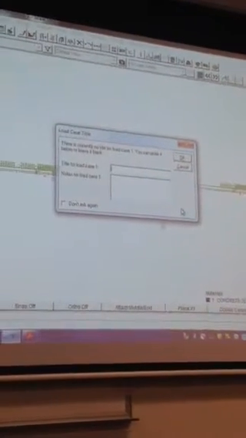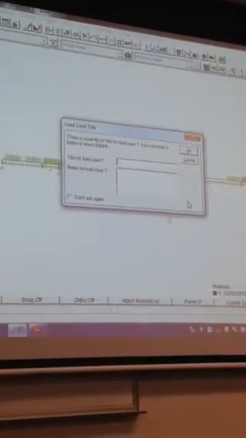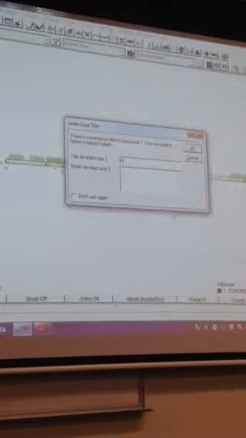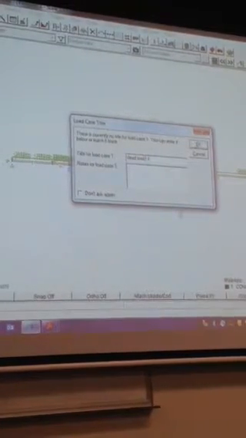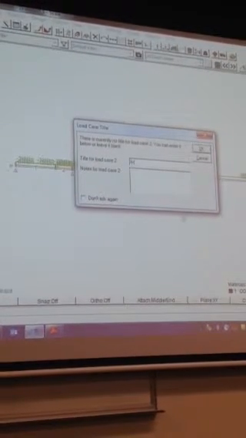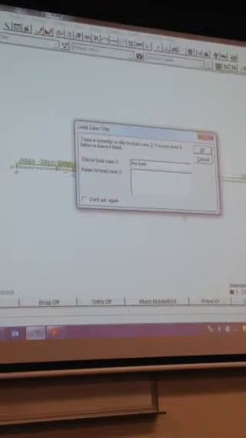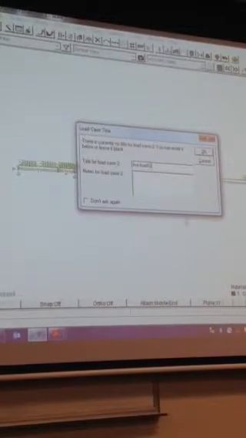But it asks for load case titles. So if you're putting in a new load case, it'll ask for the titles. So I'm going to call that dead load, G. And we'll do the same thing for load case 2, live load, Q. Thank you.